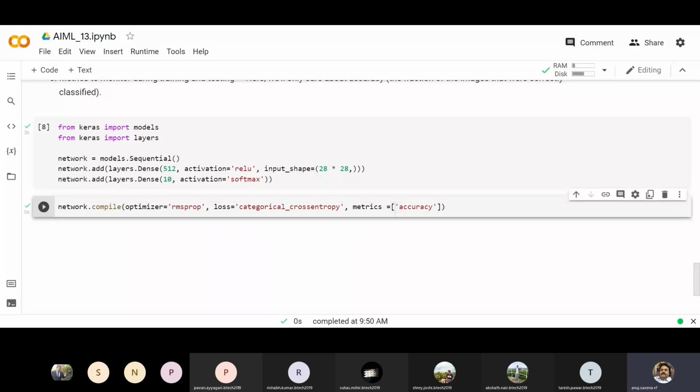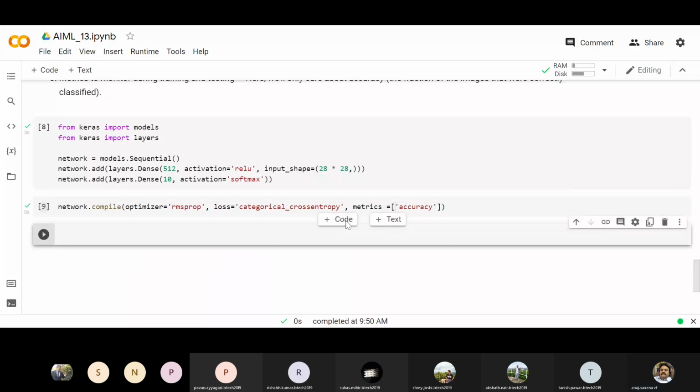There are many more, and I think I have the link, I'll share with you. Let me check. It's okay, I'll give you. I think I have it. Yeah. I'll just put the loss function first.